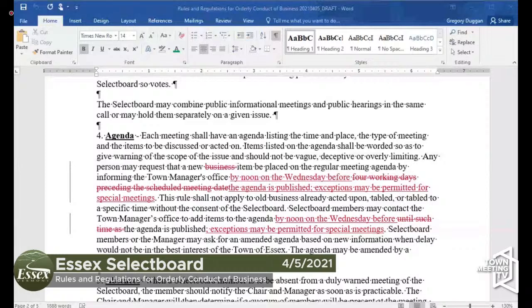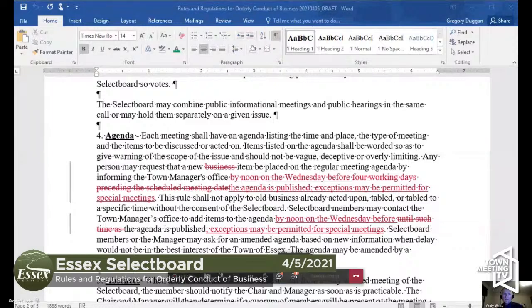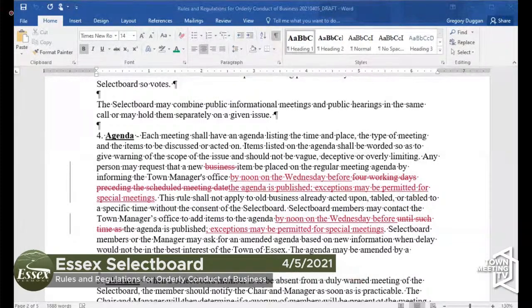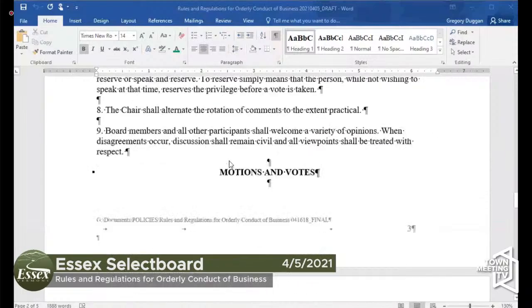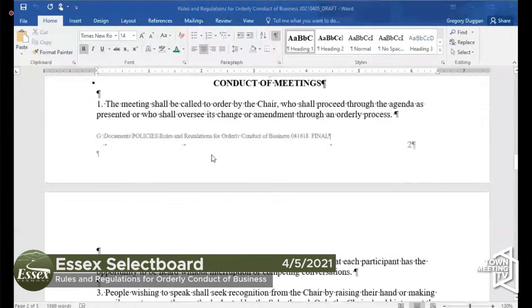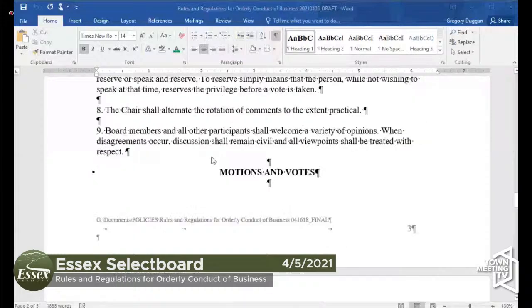Anybody else have any other comments or questions about the policy? Tracy. Yeah, I wanted to suggest some language for the board's approval, adding a number 10 under conduct of meetings. And I had sent this to Greg. I'd like to read it aloud if possible.